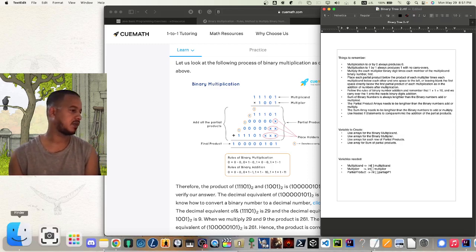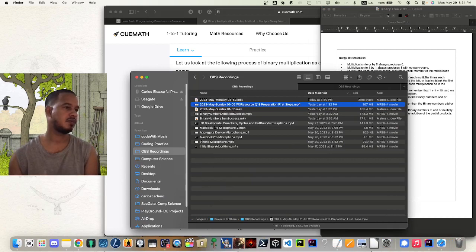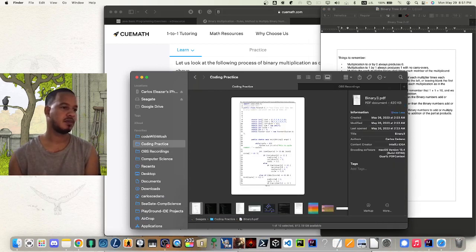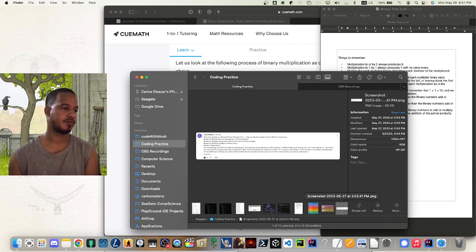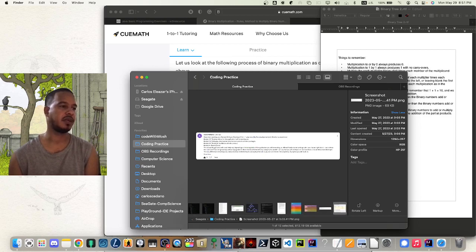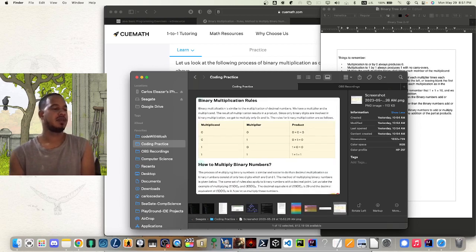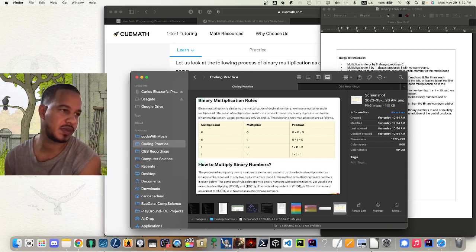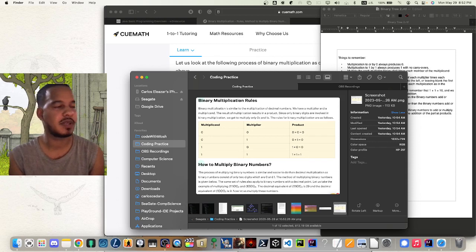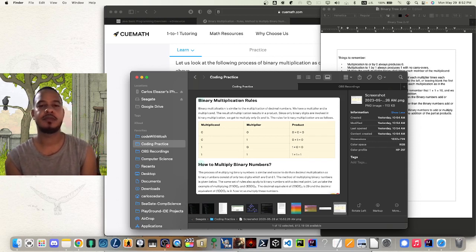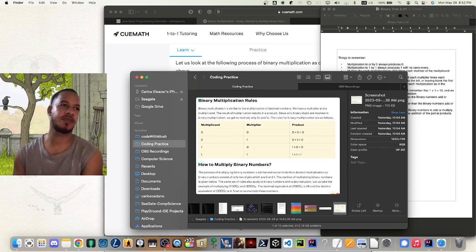And I actually have a little picture here. Okay, so some of the steps. Remembering that 1 times 1 equals 1 without a carryover when you're multiplying, and everything else multiplied by 0 is 0. Those are the rules of multiplication for binary numbers.